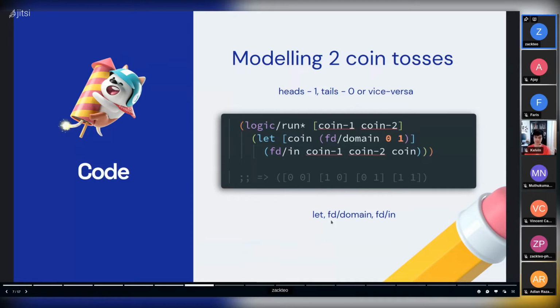Some interesting functions to note are this domain, to limit the search space within your logical variable, as well as this fd in, which is also part of core.logic. I think it's core.logic, then fd is another file in the same library. Yeah, and this in and the domain come in conjunction with one another. One last thing is this let.